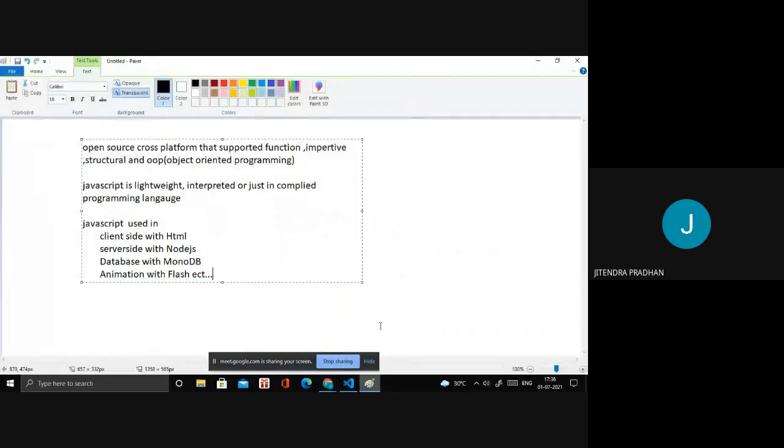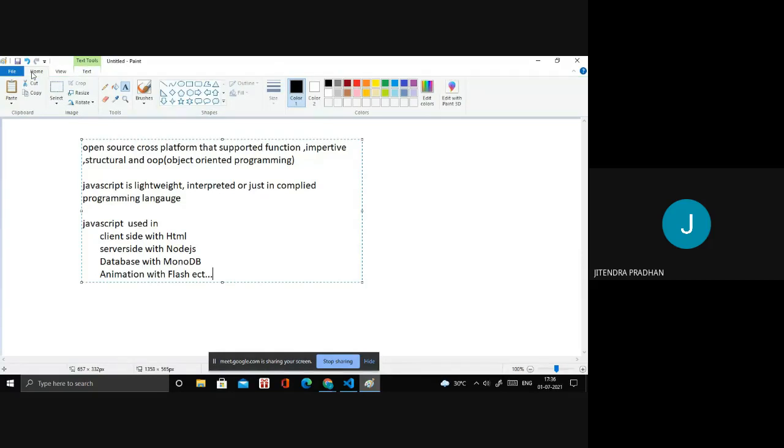So let's see who designed JavaScript, and what the name of JavaScript was before it was called JavaScript. We have to discuss that.